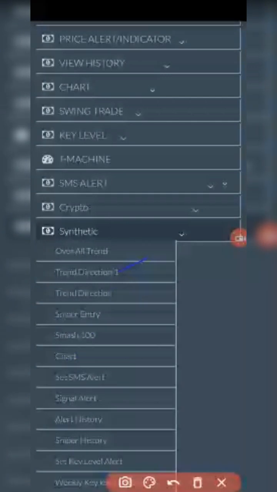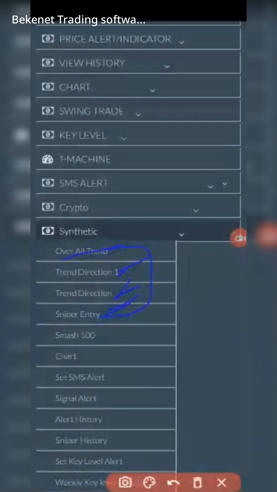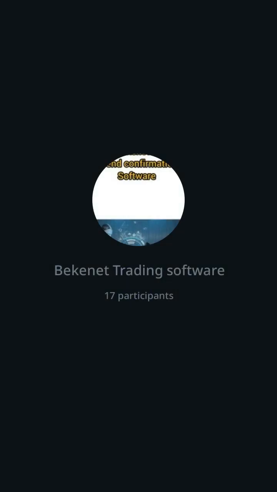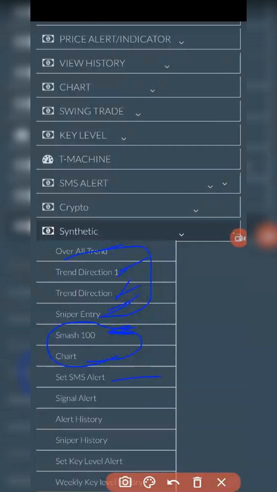All these one direction, sniper entry, all these ones are for pro traders. With all this, you'll be able to combine a whole lot of stuff to generate signals for yourself. But for the simplicity of this app, we've generated the Smash 100 so that it will tell you when to buy and when to sell. You combine this with this, and it can send you SMS alerts and device notification alerts without you going into the app.